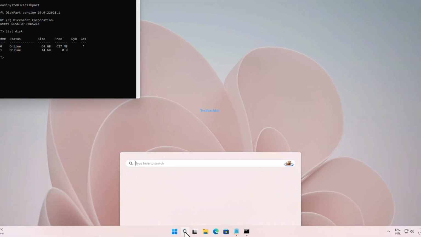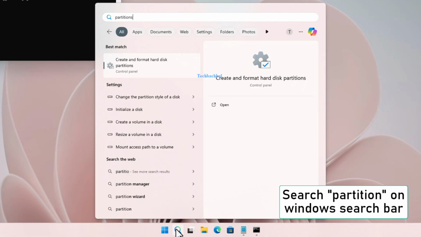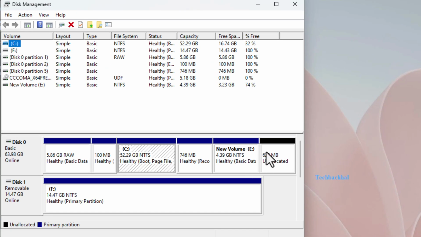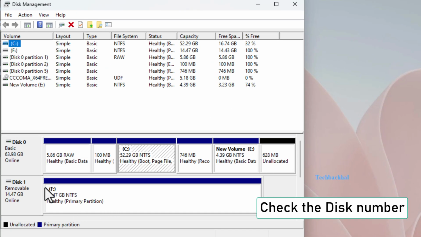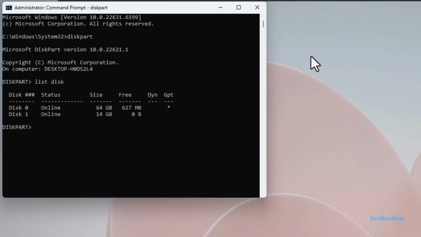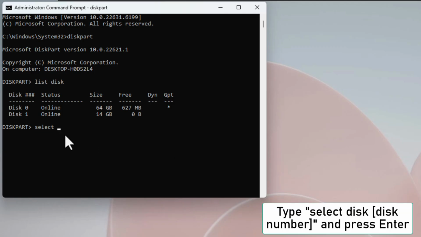After that, search partition in the Windows search bar and open Disk Management. Here, carefully check and note the disk number of your USB drive. Go back to Command Prompt. Type select disk, followed by the disk number, and press Enter to select the USB drive.